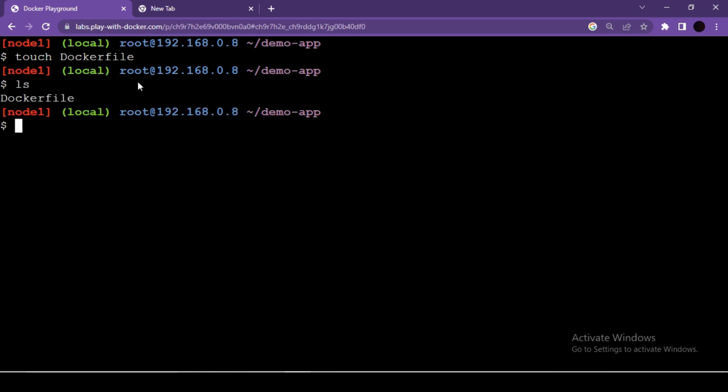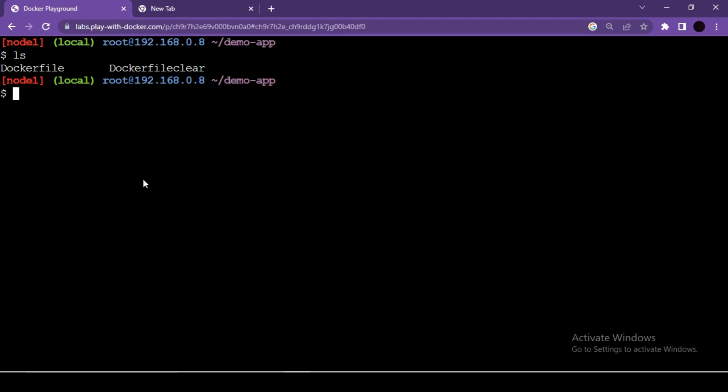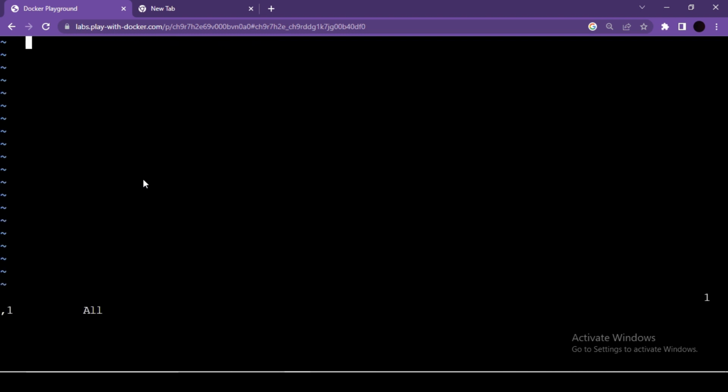Now the next question is how to access this file. Well, we can do that through our command prompt, but I will teach you another simple way. But first of all, let's see how to use this file with our terminal itself. So we just have to type vi and then the name of our file. So vi Dockerfile, and then we will enter inside our file.